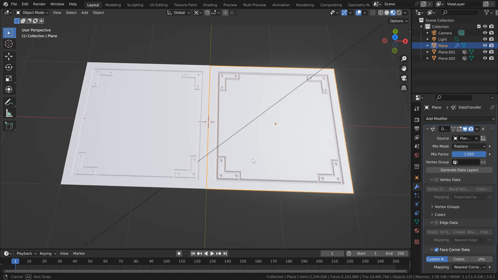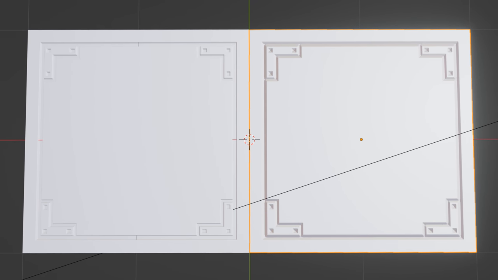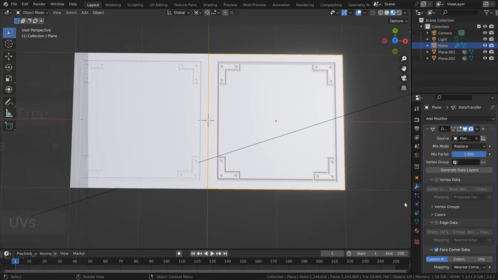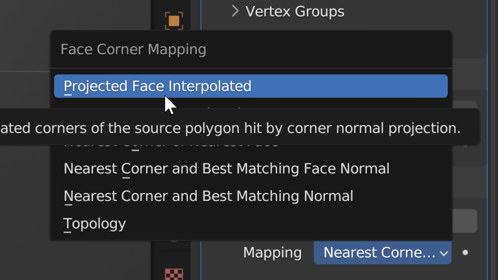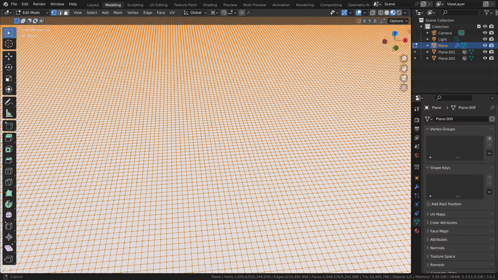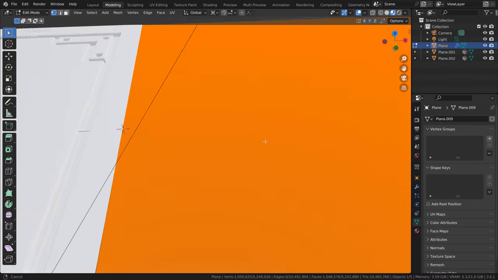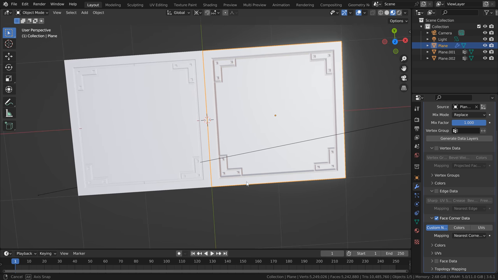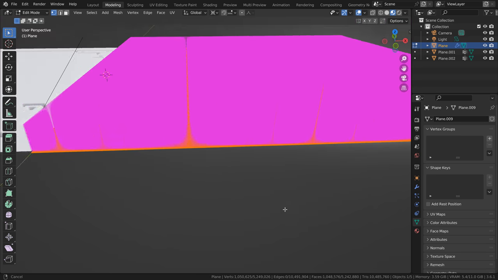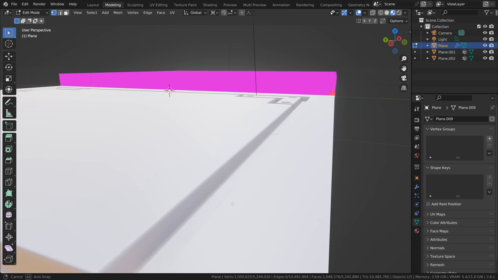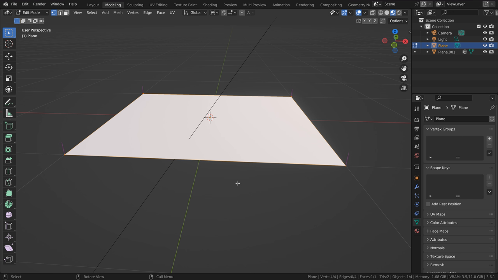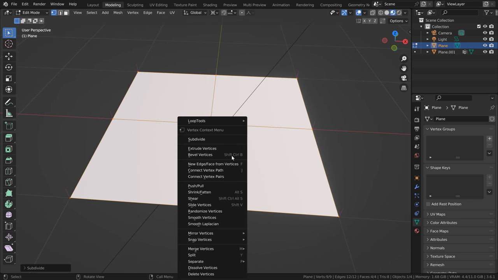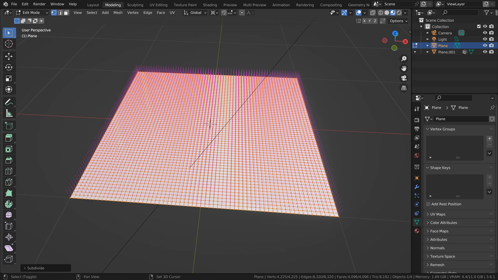Let's go back to that plane I subdivided a bunch of times. You forgot about that, didn't you? Well, I didn't. And now that we know what these options do, we should have a better understanding of what the outcome will be. So again, this plane has been subdivided a lot, so it has a bunch of faces. Having a bunch of faces means I also have a bunch of normals. And for each one of these normals, projected face interpolated is going to cast a virtual ray. Meaning with enough subdivisions, I should be able to project a picture onto this plane.